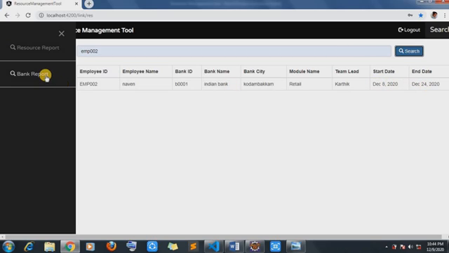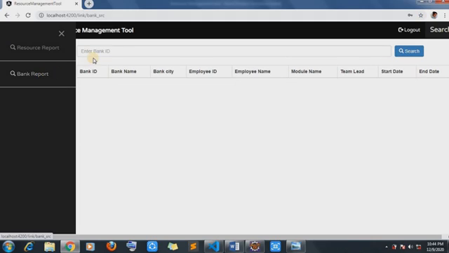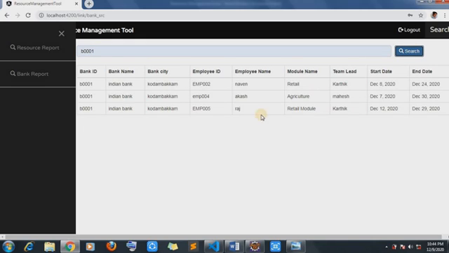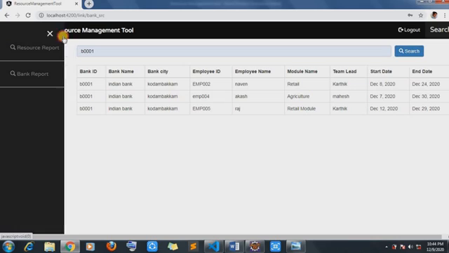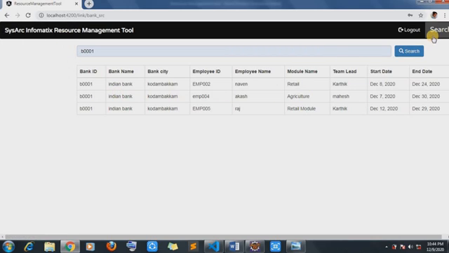Then we are going to do the bank report search. Here I give bank ID B001. In that bank we have three different modules: retail module, agriculture module, and another retail module. After all operations we do the logout. We hit the logout successfully.